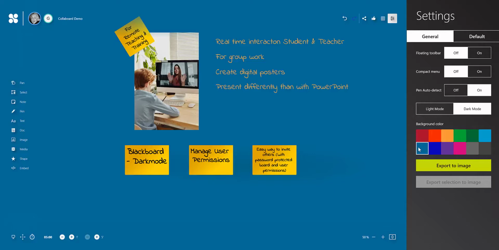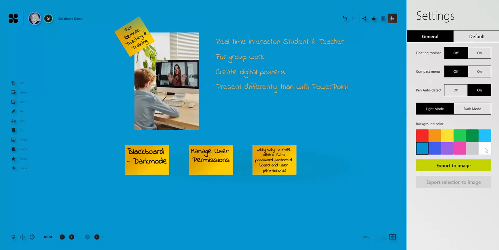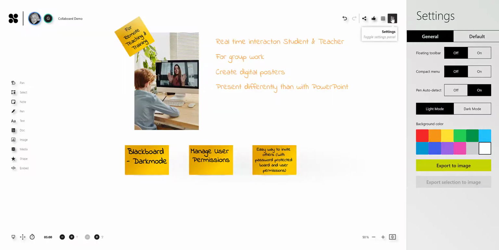And this is quite nice then for a facilitator or for a teacher to know, okay, these are the students in this room, and so on. So this is one feature which allows us to do remote teaching and training. Of course, there is the option to ink here on the board, and you can use this to write down math formulas, chemistry, like molecule diagrams, and so on. So there are a lot of possibilities to use Collaboard to learn and teach online. Let's go now back to the light mode and the whiteboard again, and let's close the settings.